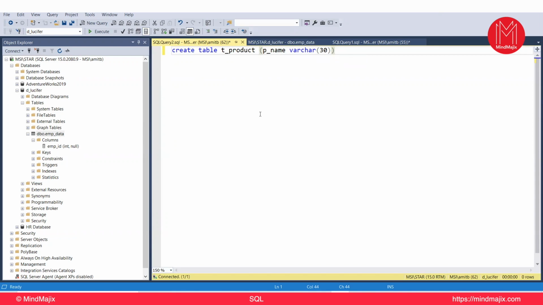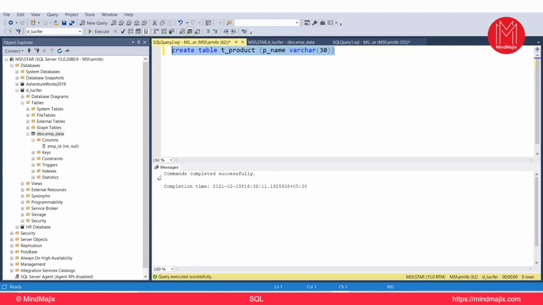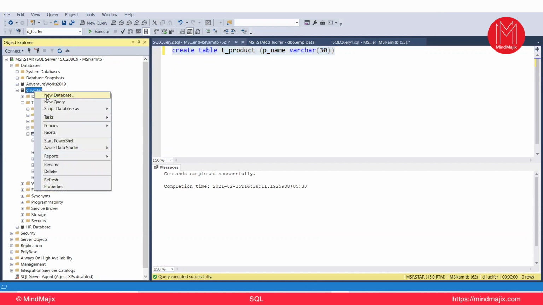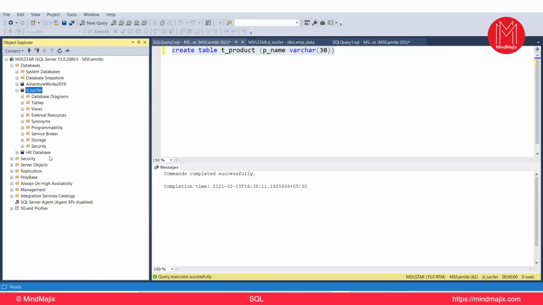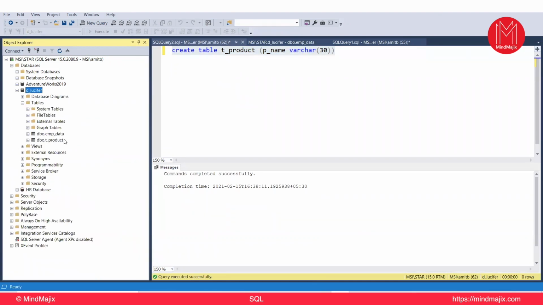Now if you remember, I have discussed the data types in my last video where I discussed the difference between varchar and char. Now what does varchar do? Varchar allocates dynamic memory, whereas char allocates static memory. So now if I select this particular statement and execute it, you can see the command has been successfully executed. And now if I refresh the database Lucifer over here, in the table section I can see one more table has been created. Now this time this table consists of a text value.